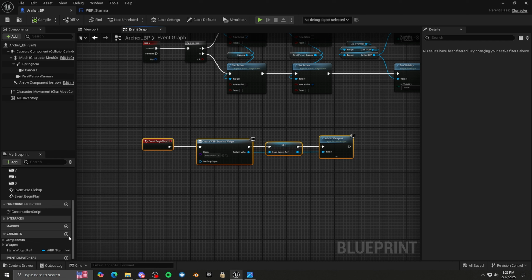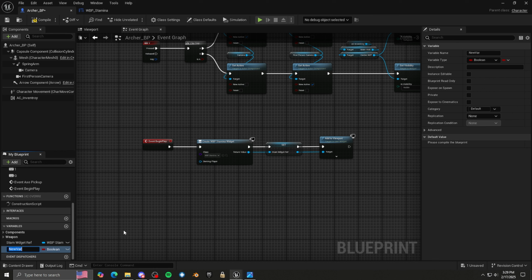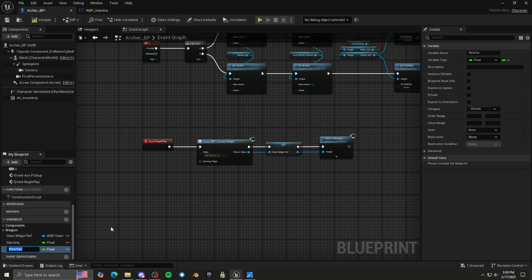So let's make a variable. We're actually going to need two variables. So let's make a variable called stamina. And we're going to want that to be a float. And then we're going to make another variable called is sprinting. And we're going to want this to be a Boolean.